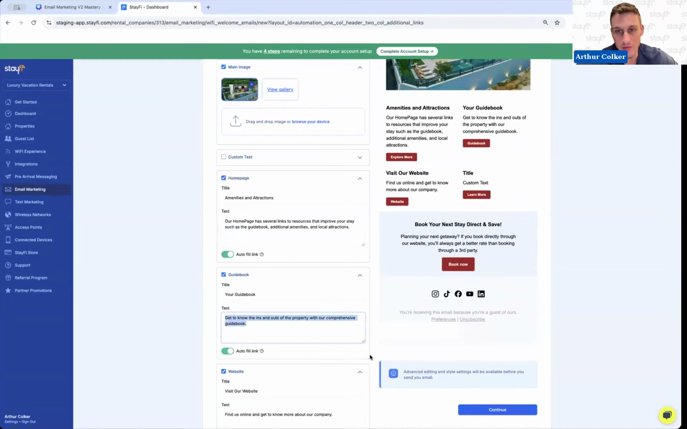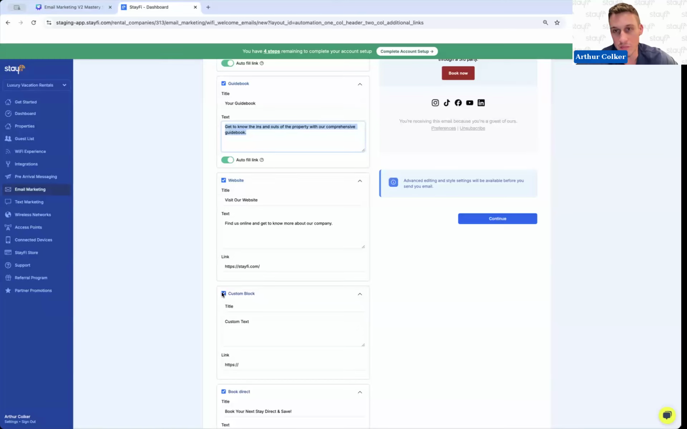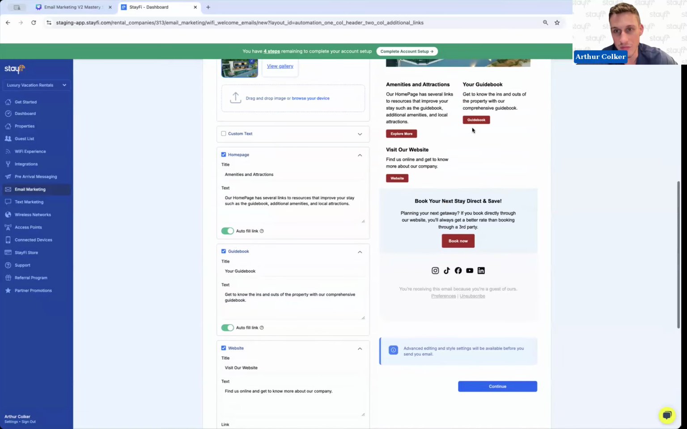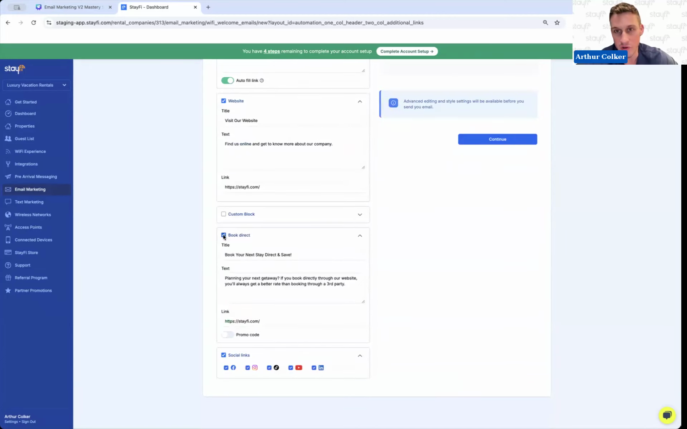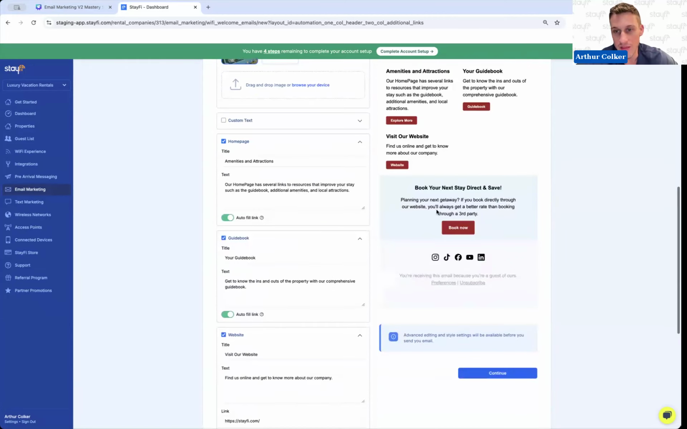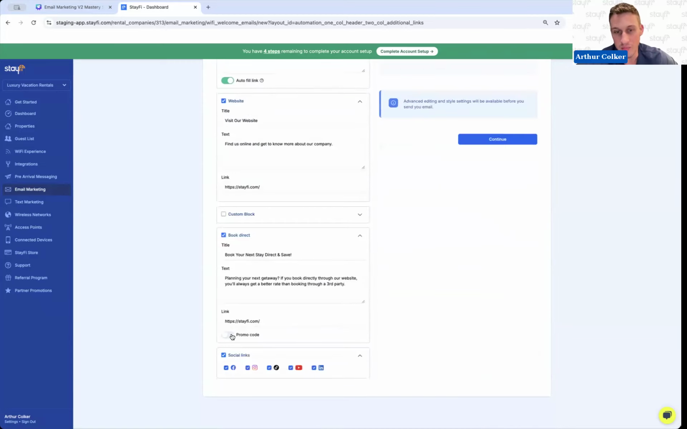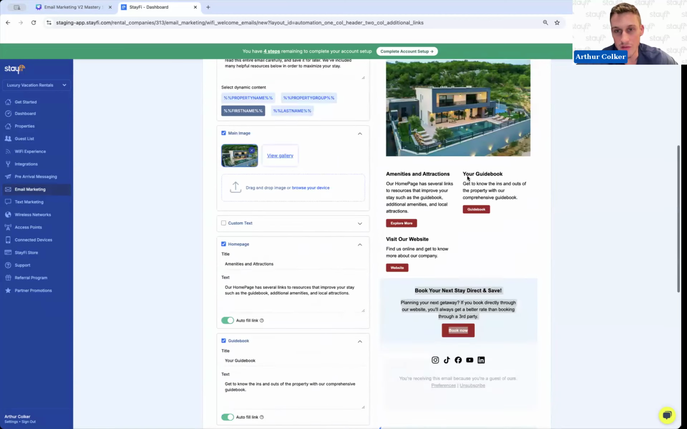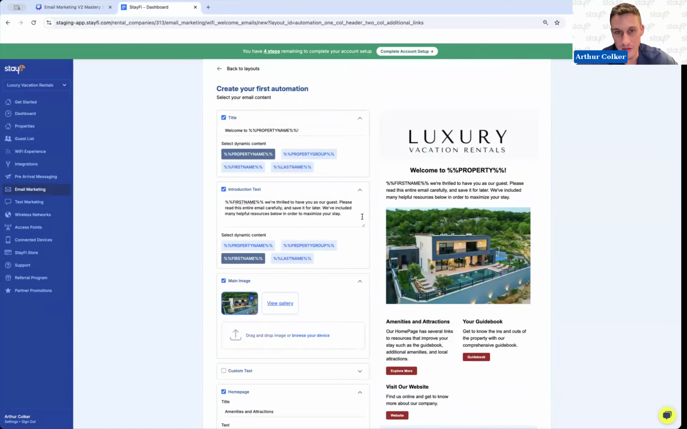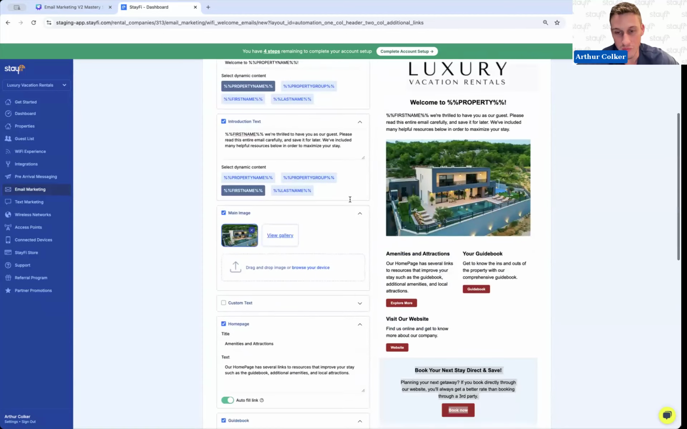Then, of course, we have a website button, and then you can have another button here, or you can deselect it if you don't want to fill one in there. And then at the bottom, we have this kind of book direct widget where we really emphasize at the bottom of this email why they should book direct, and you have the option to add a promo code here. So once you're done here and you decide you like this, you just hit continue, and then we will go ahead and create this email for you in the email marketing tool.